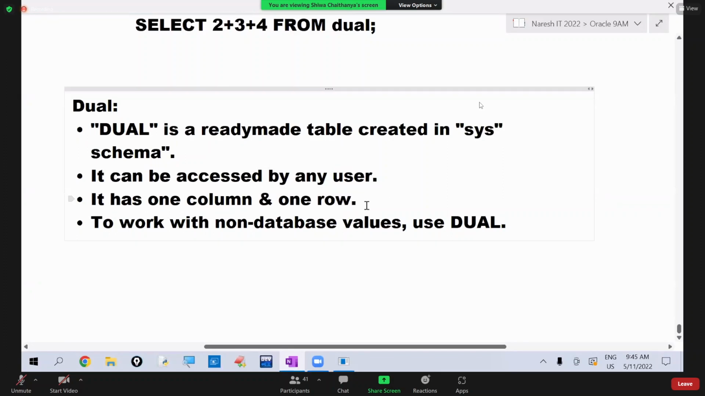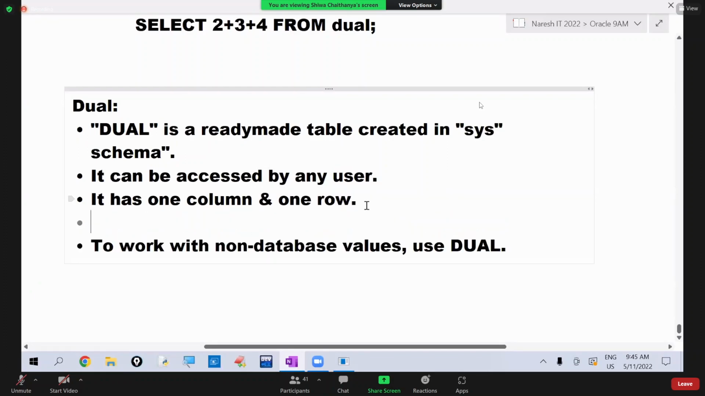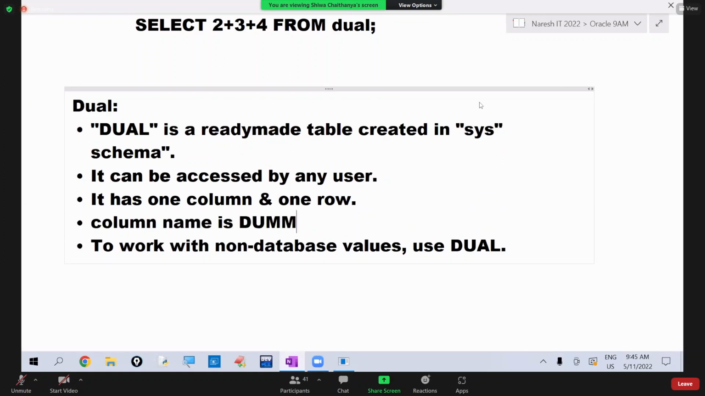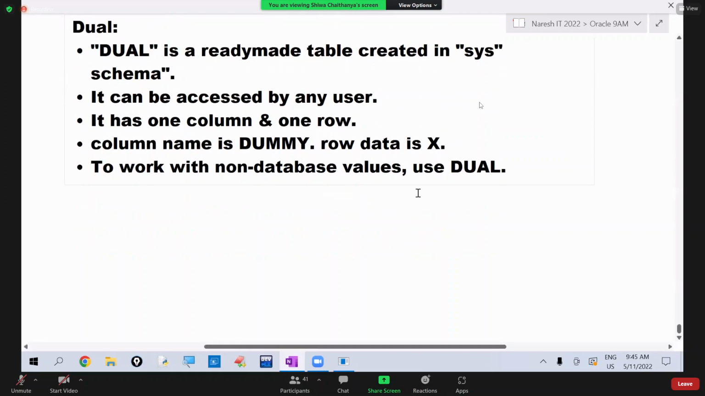The column name is DUMMY, and the row data is X. To work with non-database values temporarily, we use this dual table. Because it has one row, it returns one value.